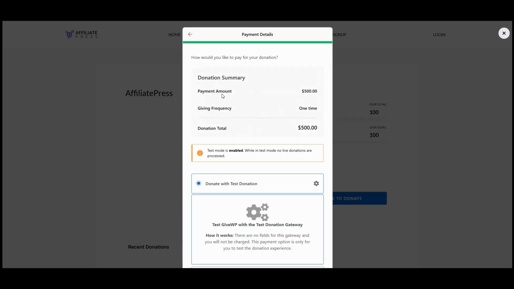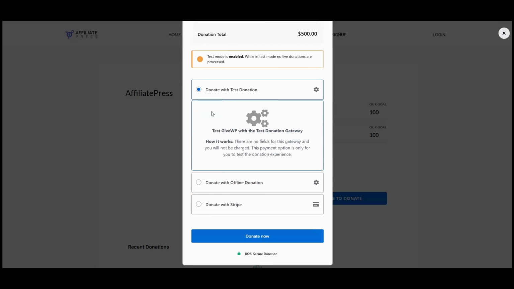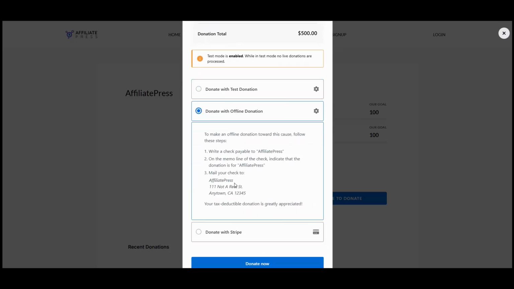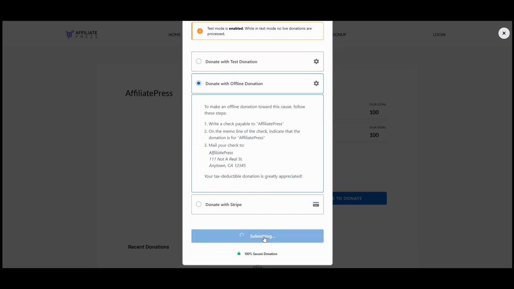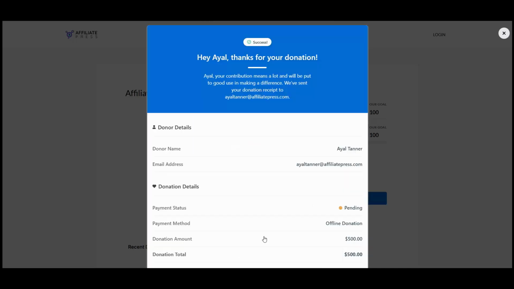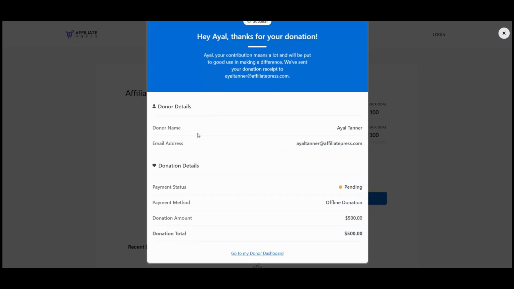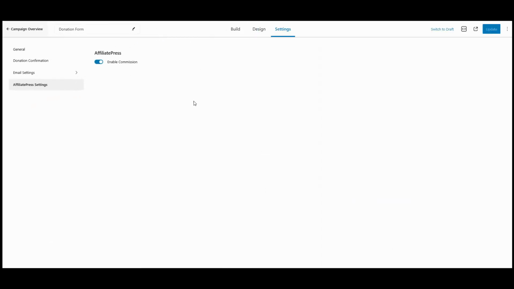Select the payment method and click the Donate Now button. Now, see, successfully donated your money. Now go to the back-end side, the AffiliatePress Commission page.